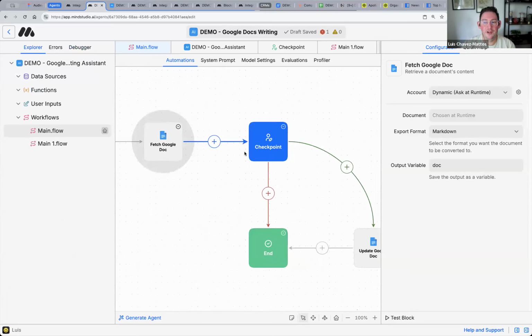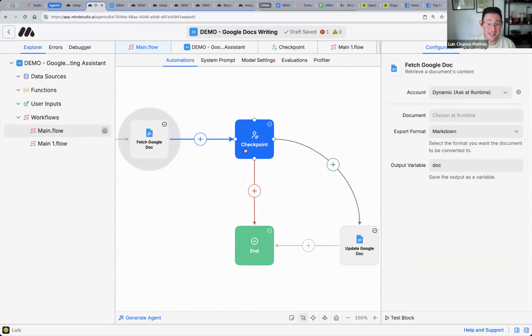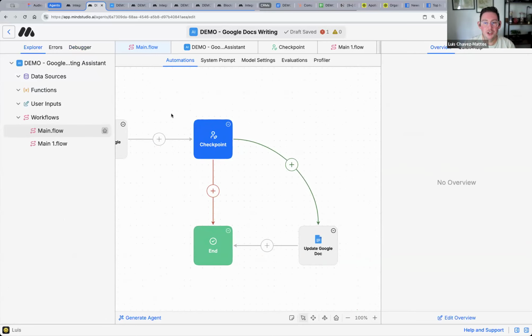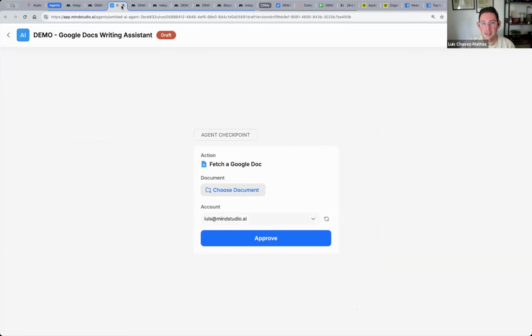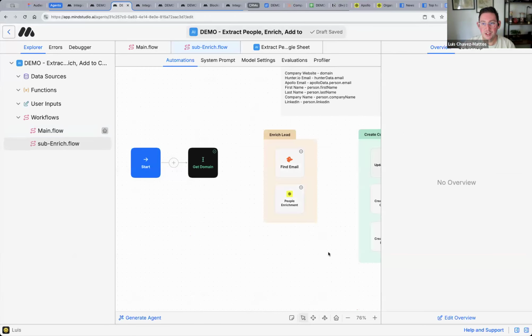This is a perfect and very simple example of using just an integration block. You connect to a service, you sign in. It's called OAuth. You give MindStudio permission to make those connections. Let's take a look at something a bit more complex, but also super useful.